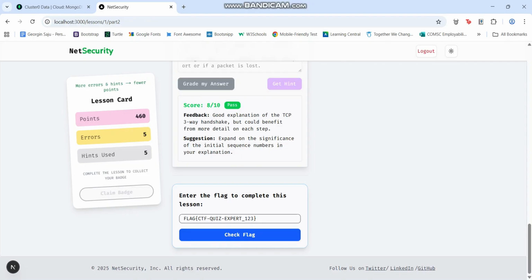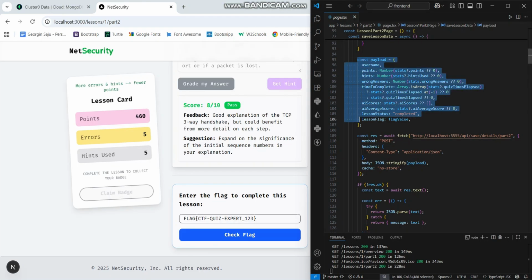So now pretty much the same as before. The front end compiles a payload. This time we've got username, hints, wrong answers, time to complete section, as well as the AI scores that we scored on the open-ended feedback. So the 3 out of 10 and the 8 out of 10. The average that we scored, so that should be what? 5.5, 8 plus 3 divided by 2. Very simple. And then the same flag-related stuff.